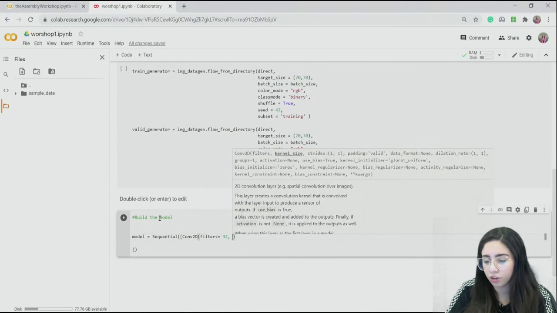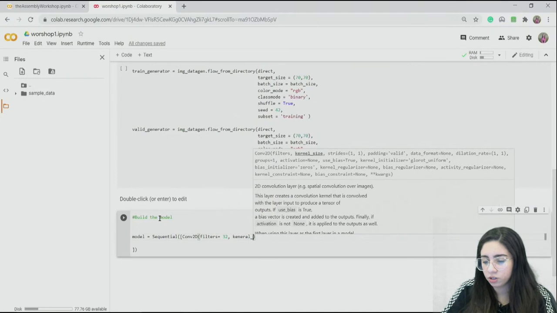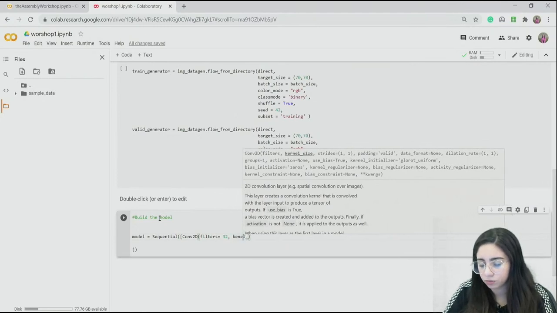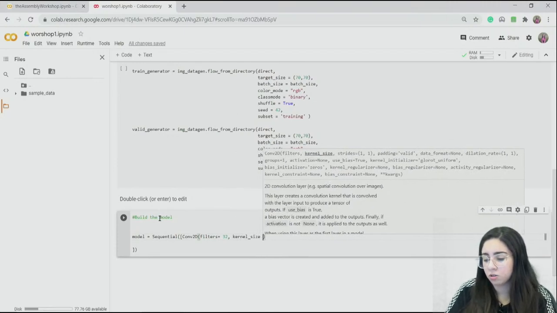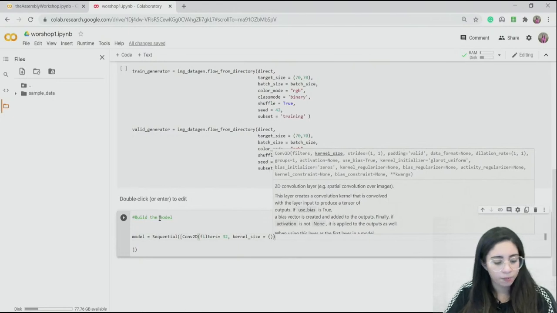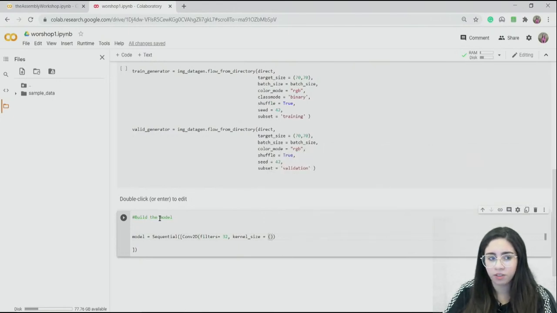We then have something called the kernel size. The kernel size is a way to reduce the width and the height of the matrix that is extracted by the convolutional neural network. You could give it any size; this depends mainly on the size of your images. Since our images are 70 by 70, we could use either 1 by 1 or 3 by 3. And if it's 128 by 128 or more than that, we could use 5 by 5. This should be an odd number as well. So I'll just use 3 by 3.